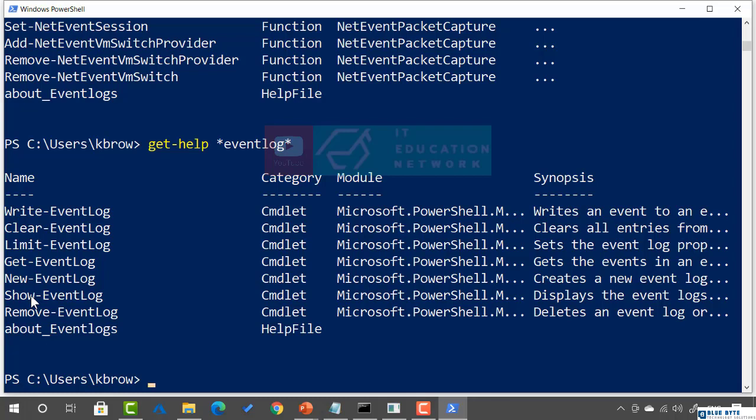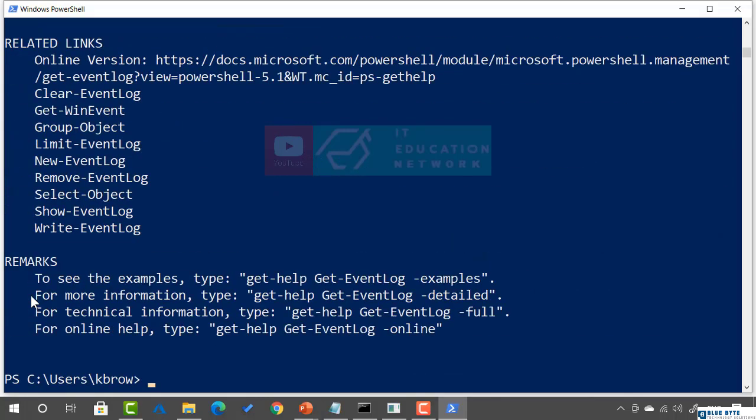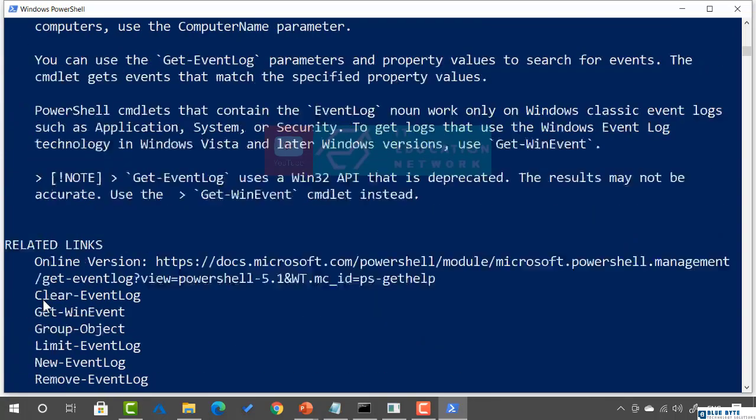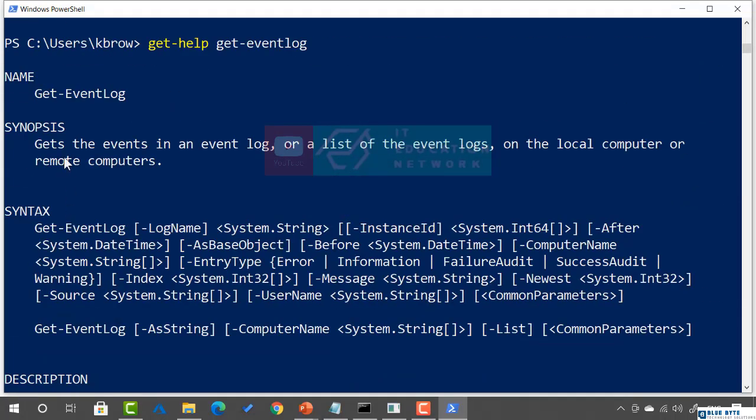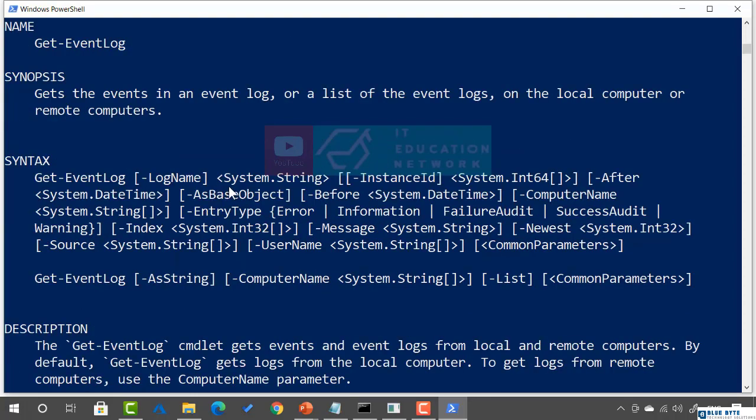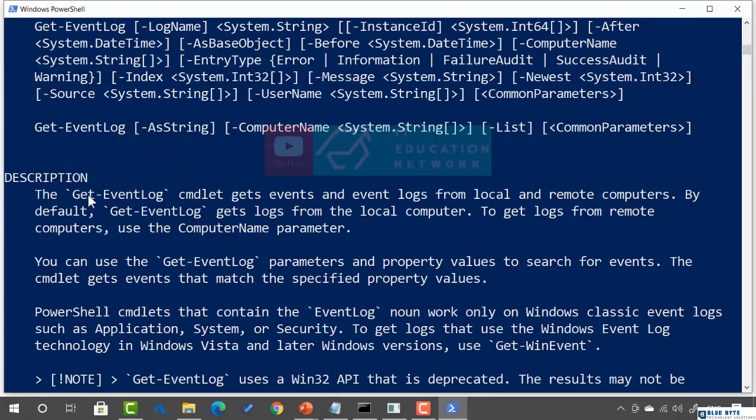Well, what we can do, I'm just going to hit the up arrow to recycle that, and I'm just going to type Get-Help Get-EventLog. No stars this time, so no wildcards. But if we run that, this is where we ran it, it gives us the name, a brief synopsis, gets the events in an event log or a list of the event logs on the local computer, gives us a list of the parameters we can use, and just a slightly more detailed description. So gets event logs from local and remote computers.